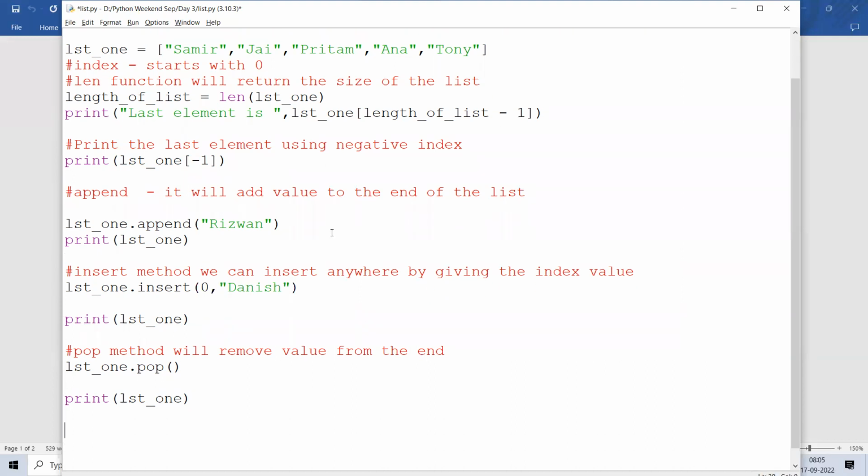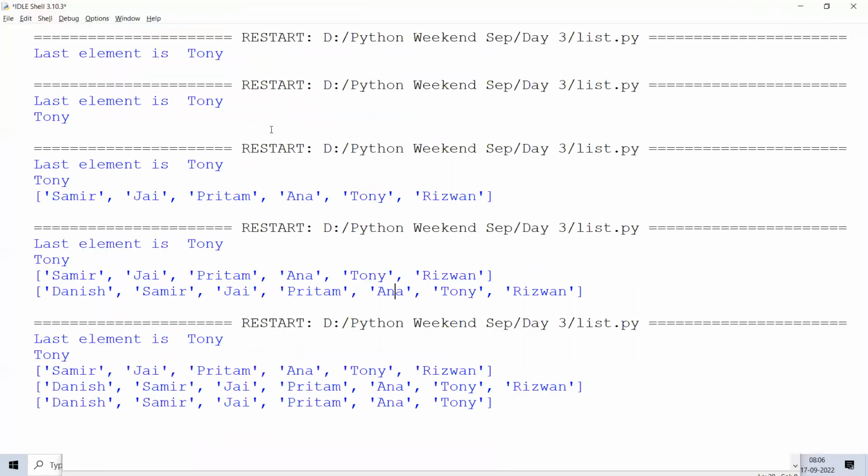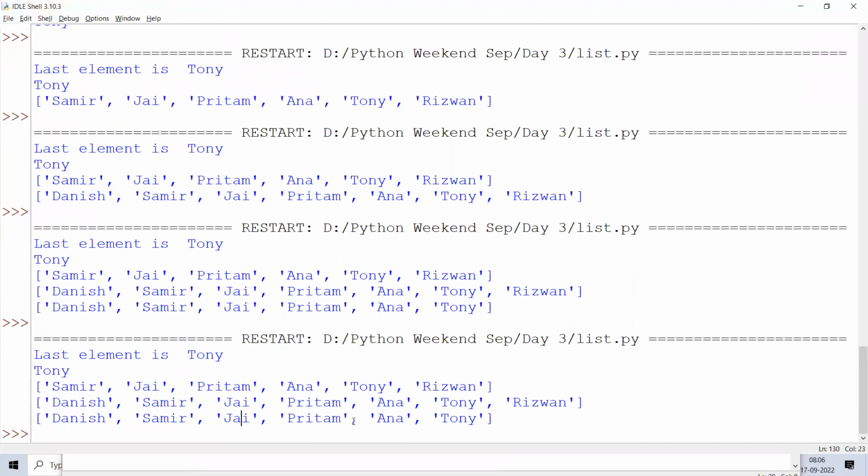Now I want to remove one value from this list. So I have done with the help of pop, that removes the last element. Now if I want to remove, suppose my name from the list. So if you see, it removes the first occurrence of value. For example, till this point, save this. So last, this Danish, Samir, Jai, Pritam, Anna, Tony.